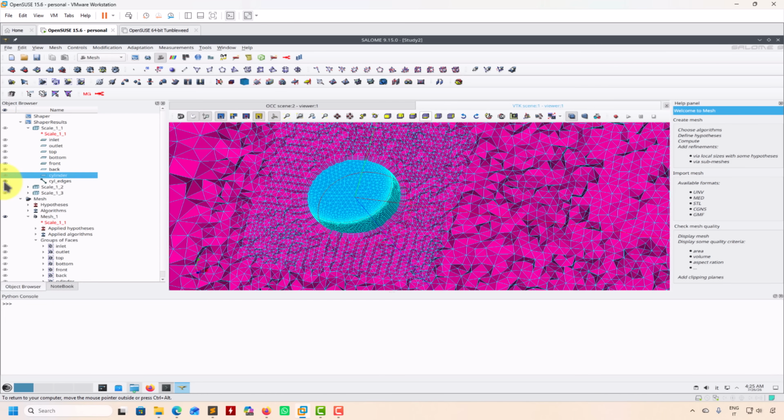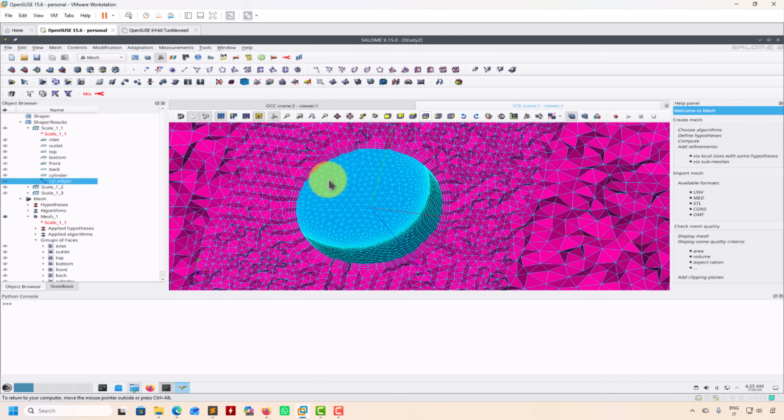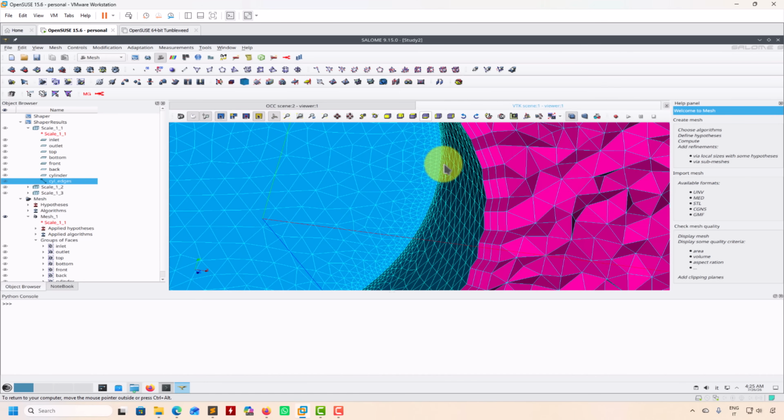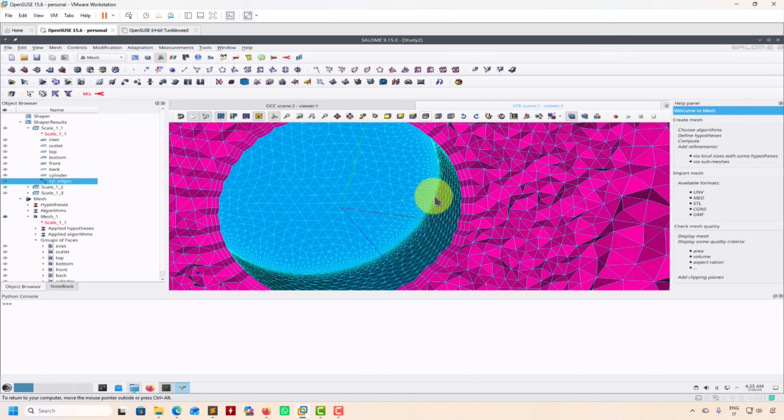That's it in there. Okay, let me hide it there. And this is it. What is interesting that I want to show you here, look at that on the cylinder, you have refinement in those edges.